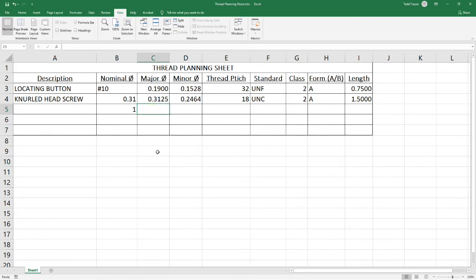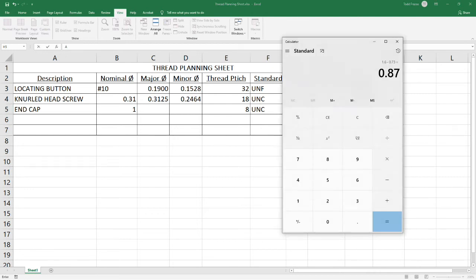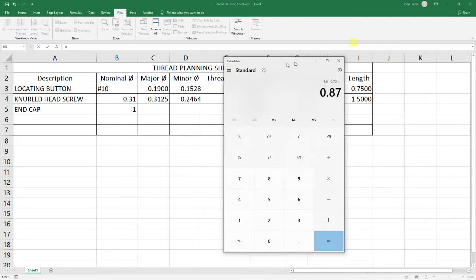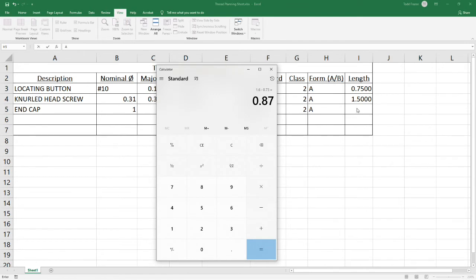Okay, and the major diameter, we'll get that from the chart, and this is for the end cap. And that's 8 threads per inch. UNC for coarse. Class 2, it's an external thread, so it's A. And we calculated our thread length as 0.87.